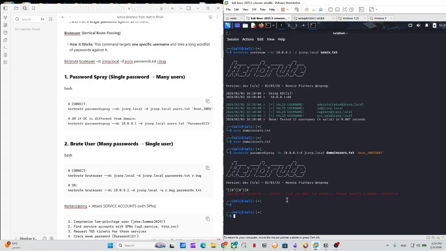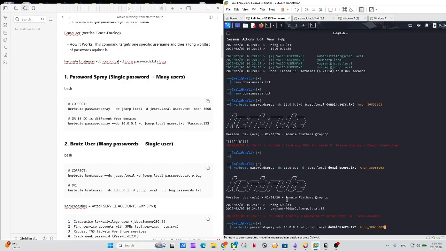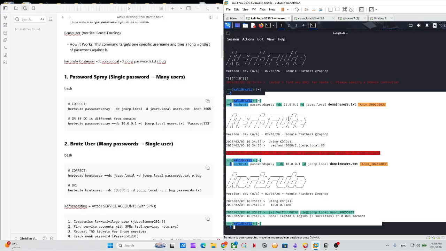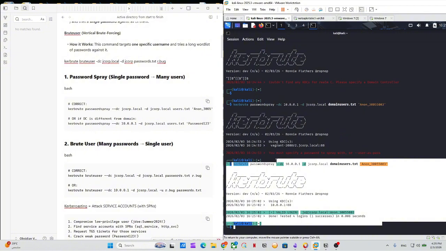Cannot find KDC for RAMC, please specify domain controller. Yeah, because this one should be like this, and now it should work, but the domain controller is already specified. It's just the syntax. Done. So we were able to find the password for this user, saying valid login Joe jcorp. Okay, this is one way you can enumerate the users.